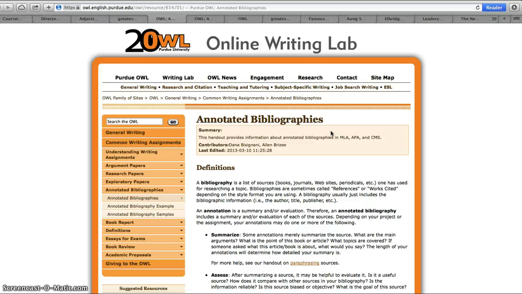Okay, so annotated bibliographies, you will note that in the word annotated, we hear the word note, like notations, little side comments we make on ideas. And bibliography, you probably know as another way to say works cited, okay? So bibliography is a list of the sources that you use, and an annotated bibliography simply means a list of the sources that you used with notations, okay?